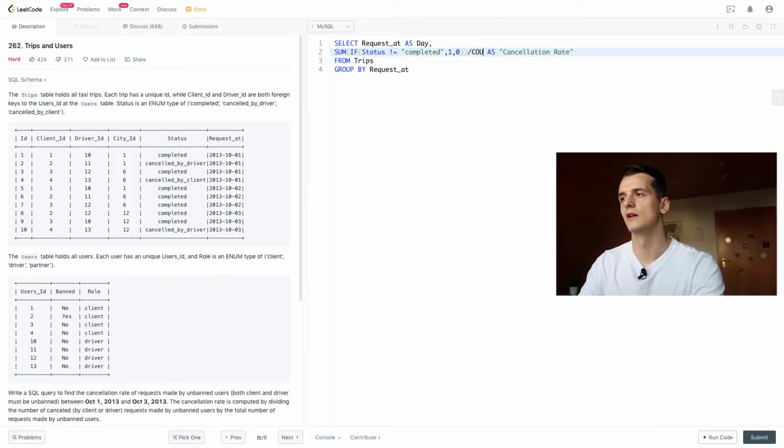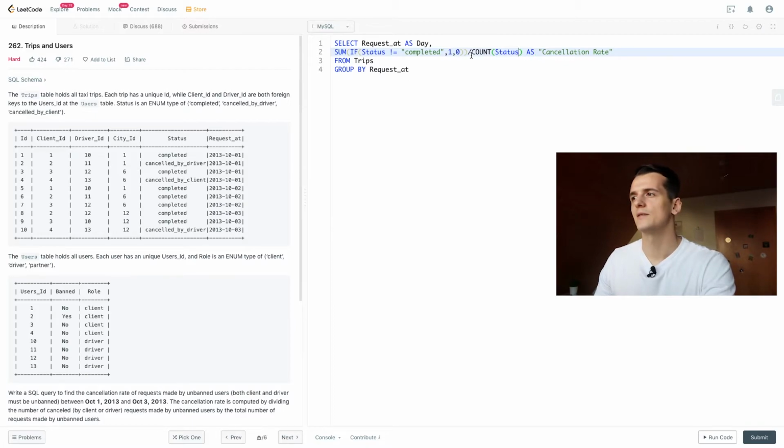So we're just going to use count to count all rows because we don't depend on the value of status. Just going to count all fields. That's why we're using count here. And let's put in status here, so it's going to count the amount of rows for status. We could use star or 1 as a constant or anything else, but that might make it easier to understand.